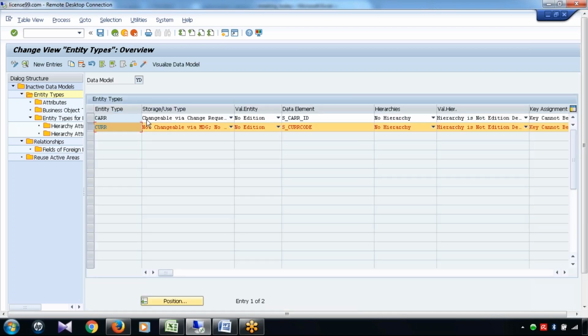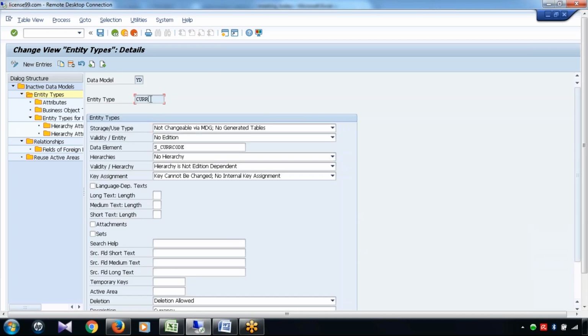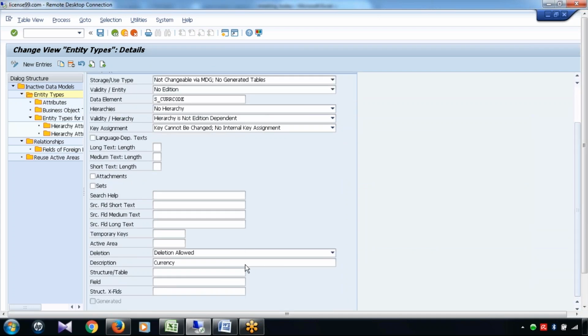So I have now created two entity types. One is carrier ID. Inside this carrier ID, we have just one attribute, and another entity type we have created is currency. Based on the currency, we have given the respective storage type, data element, and other details like deletion, or if I want to give a certain length or any search help detail or active area. Intentionally I don't want to discuss that at this moment. I will come to it a little later. Then structure, field and all.